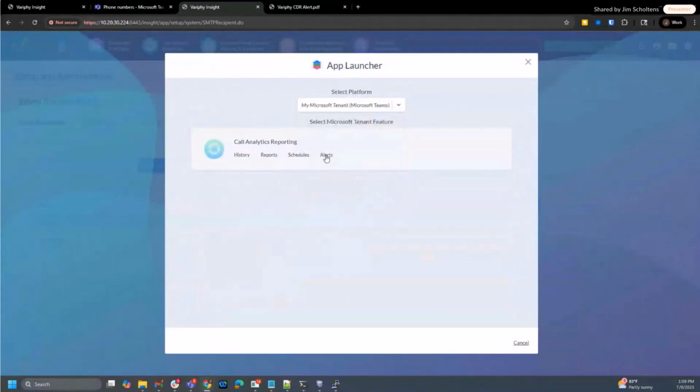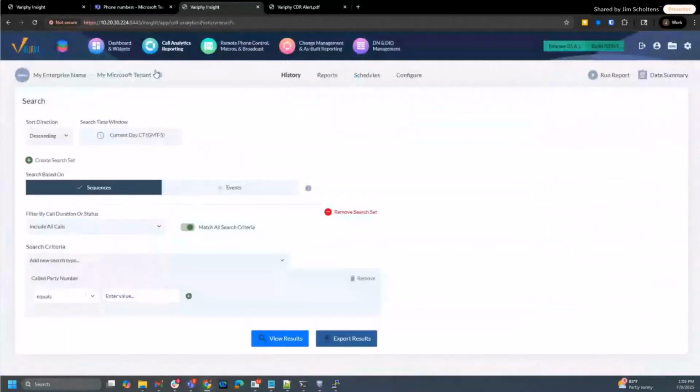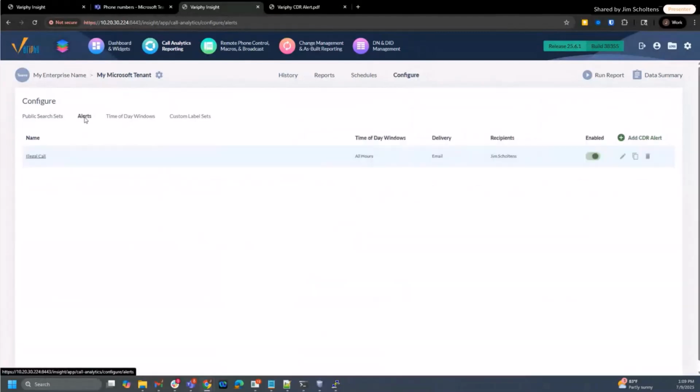and I can go right to alerts, or if you're coming in here fresh, just loading up a team. Coming into call analytics reporting, you can choose your cluster, it puts you in history. But to do the alerting, to set up the alerts, we want to go over to configure. And I've got a couple options here. This is the alerts. And I've got one built here. I just called it a legal call.